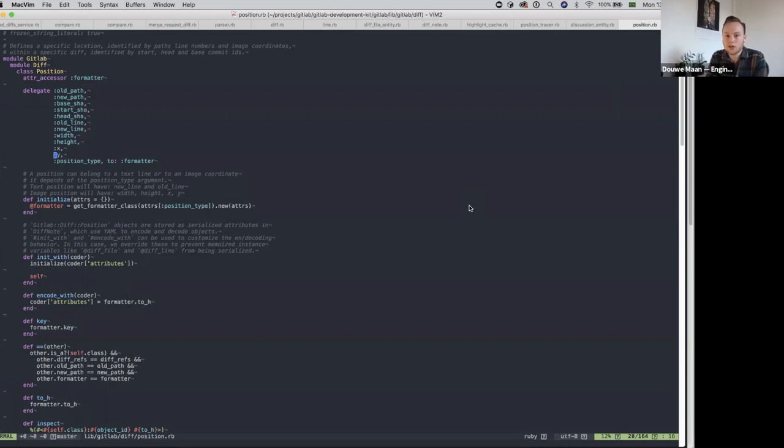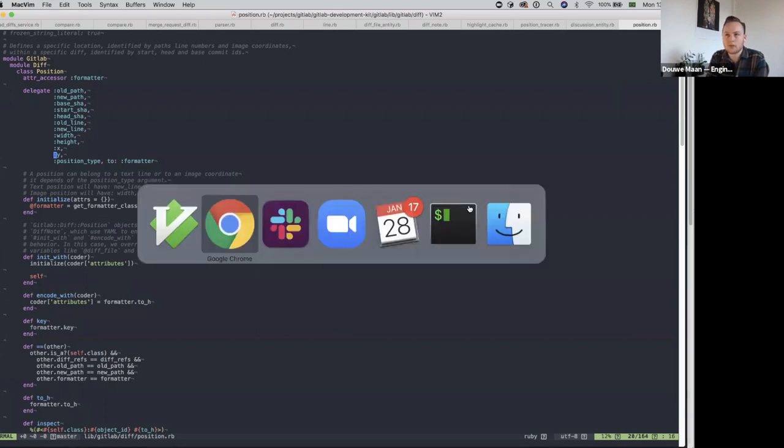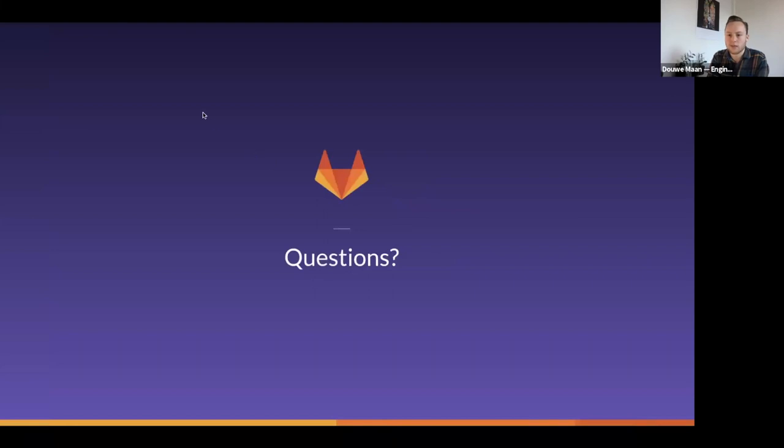But for the most part, everything related to image diff commenting is implemented on the front end. Only the diff notes, when we store them, of course, need a diff position to know what they are attached to. In this case, that's an X, Y coordinate rather than an old line and new line, file path, and other stuff. File path, of course, is the case for images too, but X and Y instead of old line and new line.